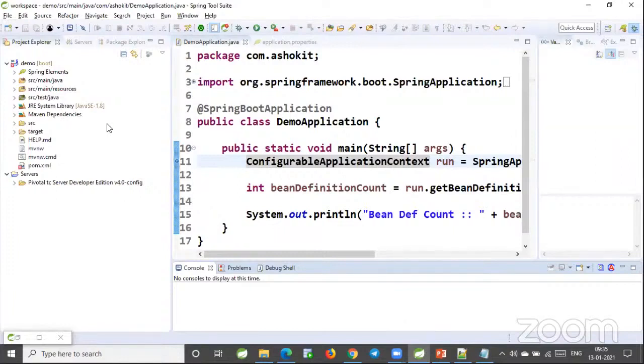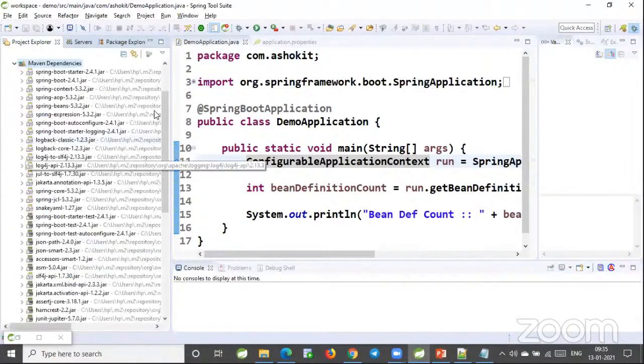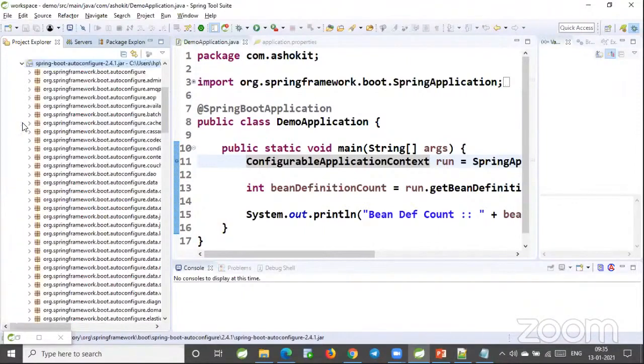Good. Now, one more thing, guys. Go to your project's Maven dependencies. Here, you can see one jar called Spring Boot Auto Configure. Can you see a jar with the name Boot Auto Configure? Yes, sir. Expand this jar.